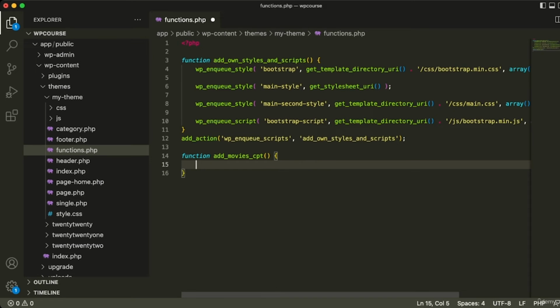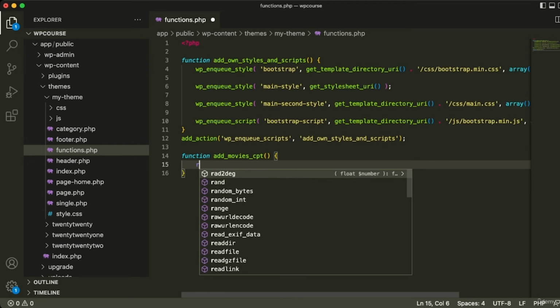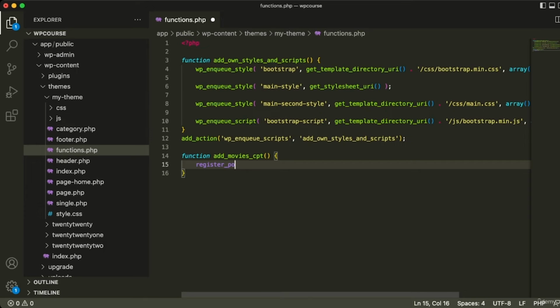You can give whatever names you want to functions. That doesn't matter. You can name it, for example, add my custom post type, or register custom post type, or something like this. Now we need to call the function named register_post_type. We call this function because we want to create a new post type.